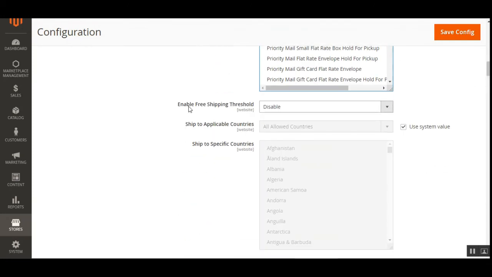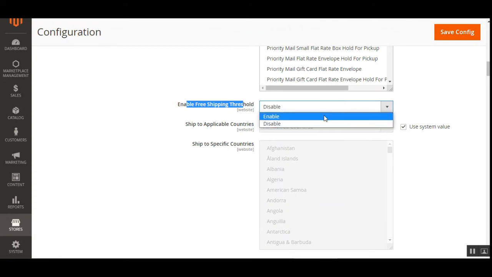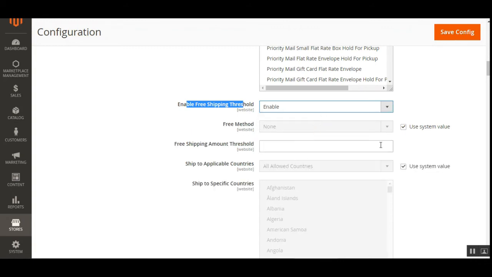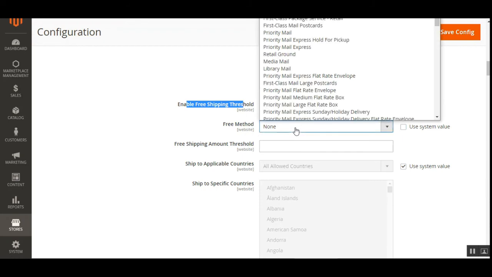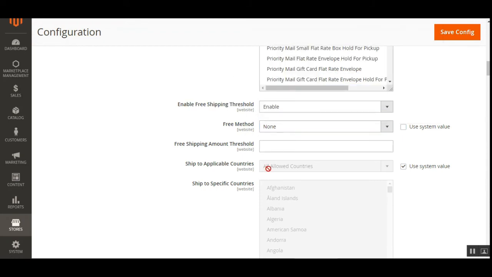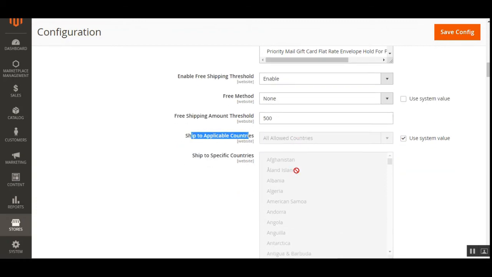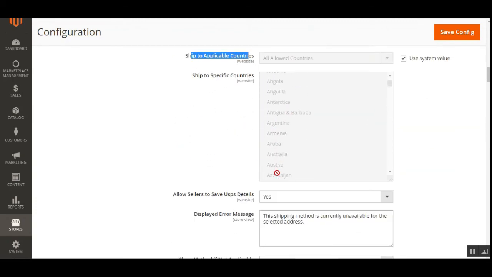Then you have the enable free shipping threshold. So here you can enable the free shipping threshold as well. You can choose it to be enabled or disabled. If you choose it as enabled, then you'll have to set up the free method name that you want to provide. You can set up the free shipping amount threshold. If an order is having $500, then free shipping would be there. Then you can choose to ship to applicable countries or specific countries as required.